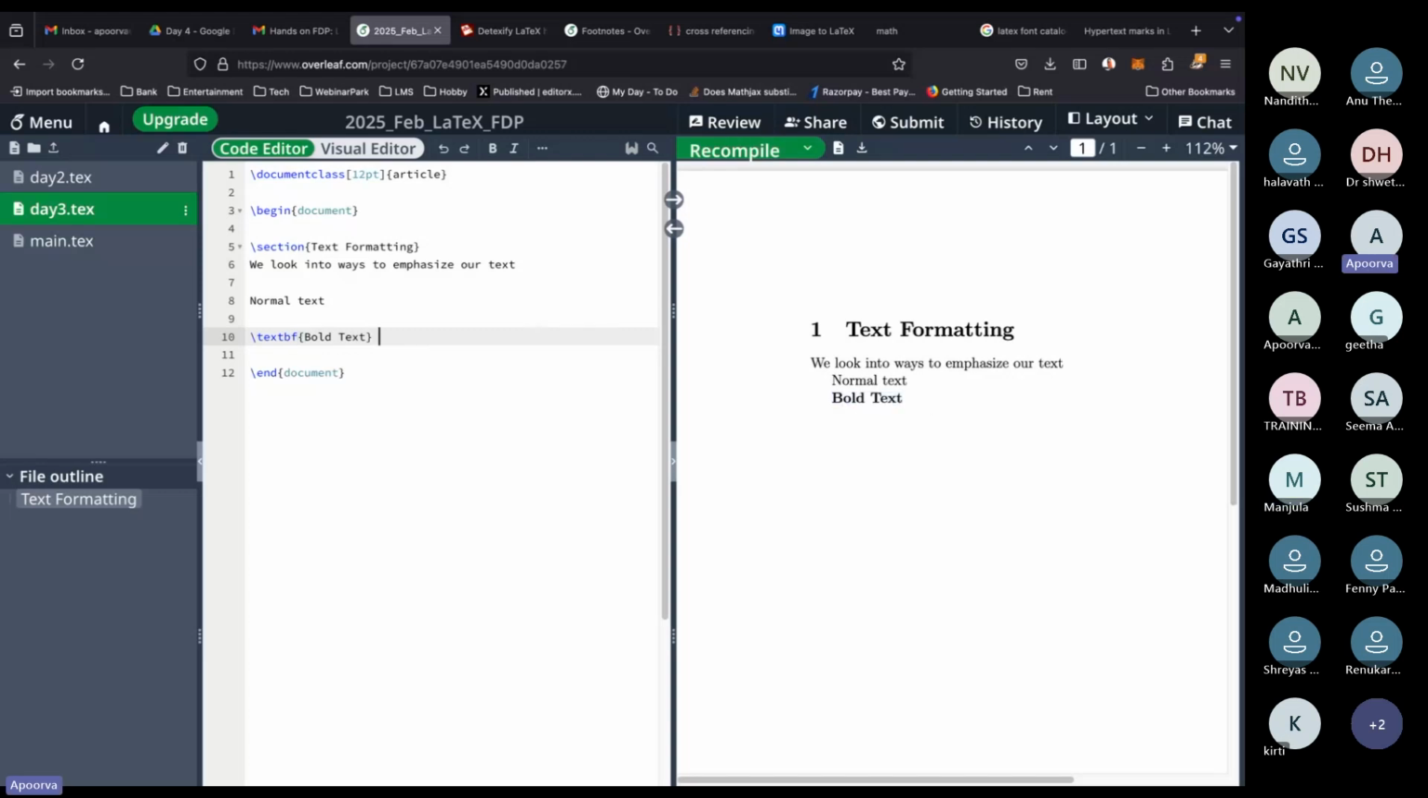Now it is also possible to use a shortcut. Do you see this B button here in the Overleaf UI? We can click on it and it will automatically add the command for bold. So this is similar to what you would do in Word as well, right?